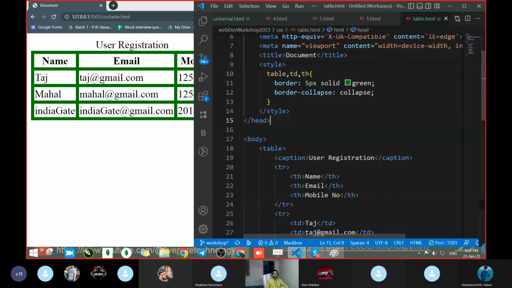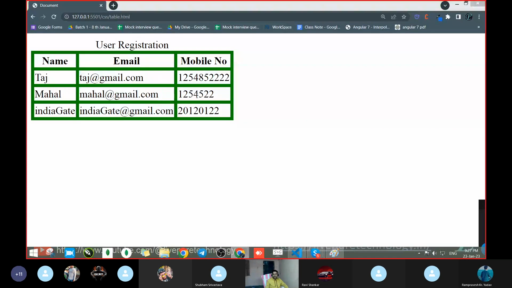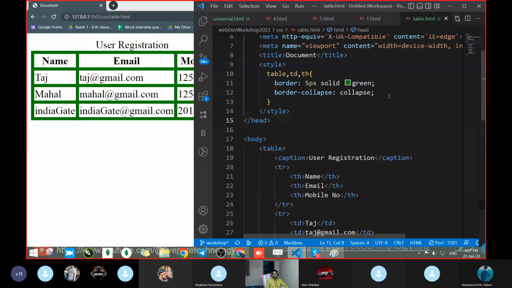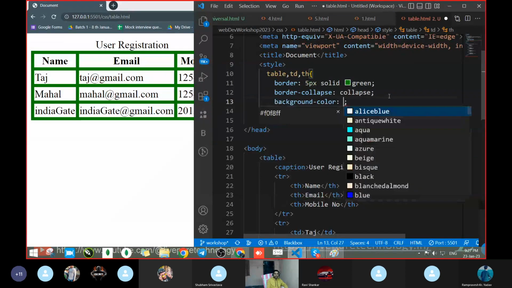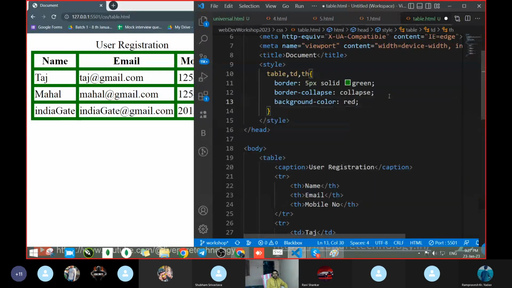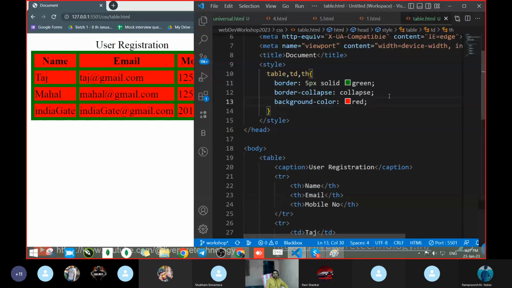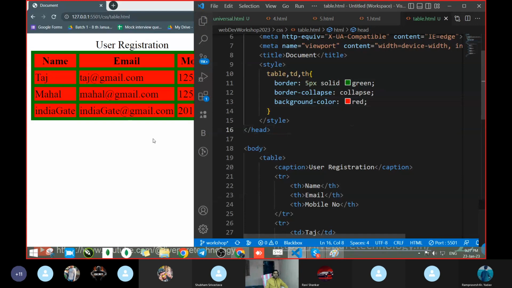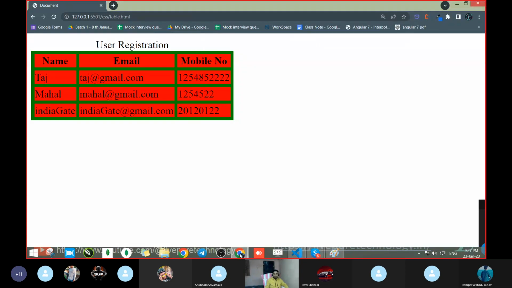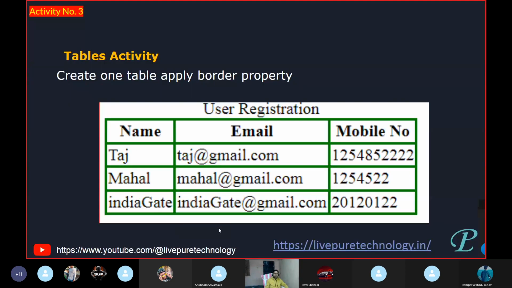If you want to apply a background color, you can pass it there. Suppose you pass background color red. Let's save. What happened? Your table became colorful. So this is how we can design the table. Many things are there inside, like row span, column span, different things. So this is how we can complete that table task.